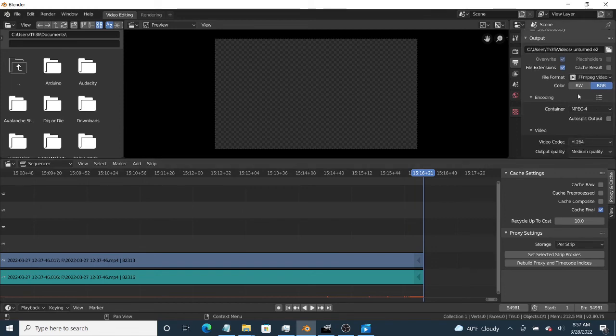And we have some color options here as well. If you want a black and white render, you can do this one, or if you want red, green, blue, which is just basic normal colors.